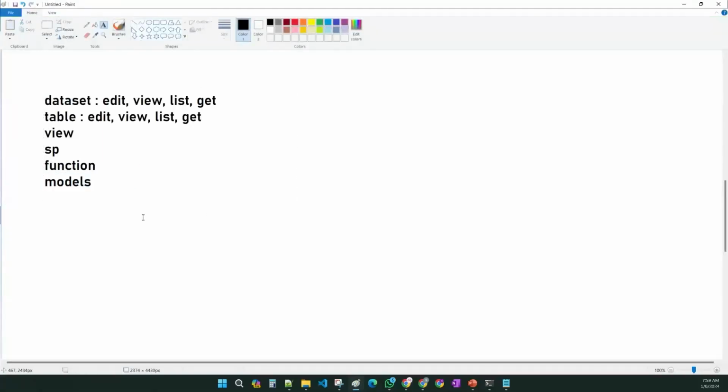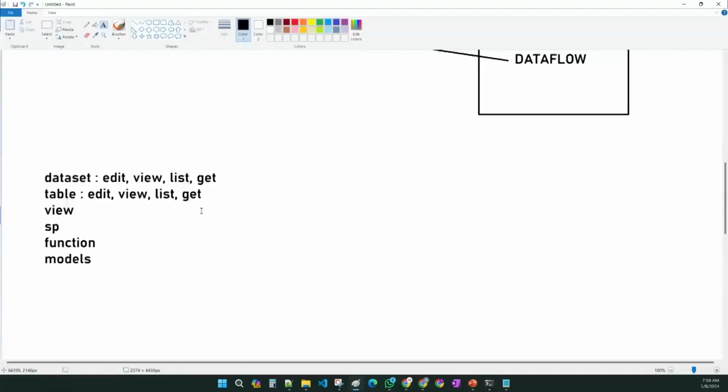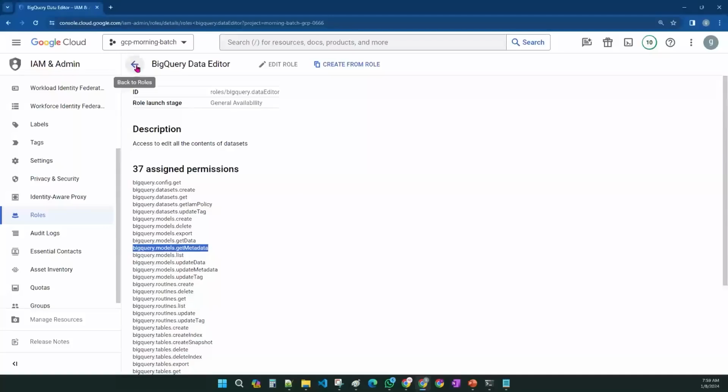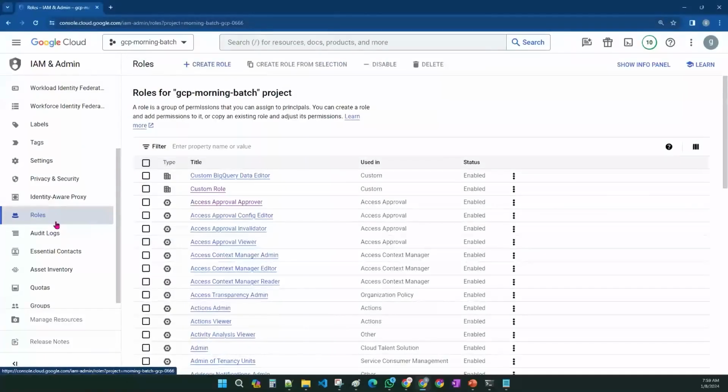Okay, so that is the reason it is not just one permission, it is a set of permissions. You can also come here and see it. Dataset create, dataset get, dataset get IAM policy, update tag. So models create, models delete, model export, model get data, model get metadata. So this is how you will be having a set of permissions. A role is a set of permissions. If you wanted to see those permissions, you can always come to the roles section.